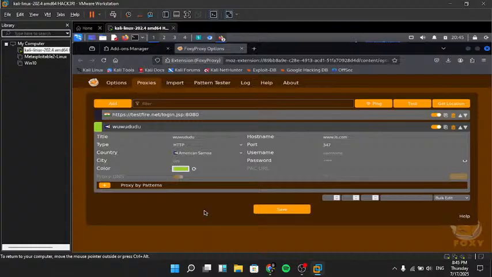Your title is important, the country is important, the host name is important, which is either any IP address or a website. Then put any port number of your choice. Then right, save.